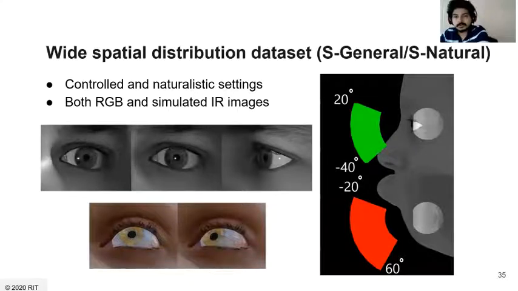We can also render images in the simulated infrared and RGB domains, along with controlled and naturalistic settings where there are environmental reflections. So we have rendered two datasets: S-General with controlled settings in the IR domain, and S-Natural with naturalistic conditions in the RGB domain. This represents the camera locations used in these two datasets.